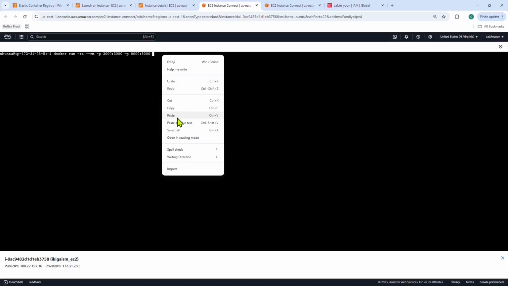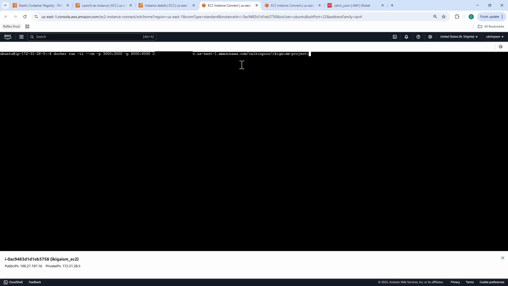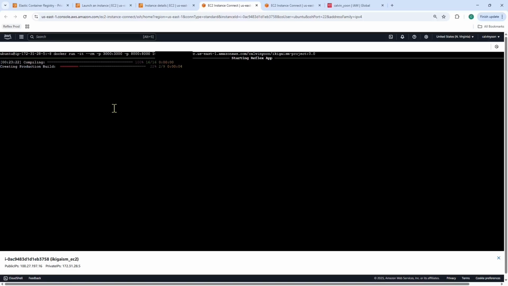And then I'm going to do docker run -it --rm -p 3000:3000 -p 8000:8000, followed by the image name with the tag that I want to run, enter. And now you could see we're starting the Reflex app. Let's give this a few minutes.